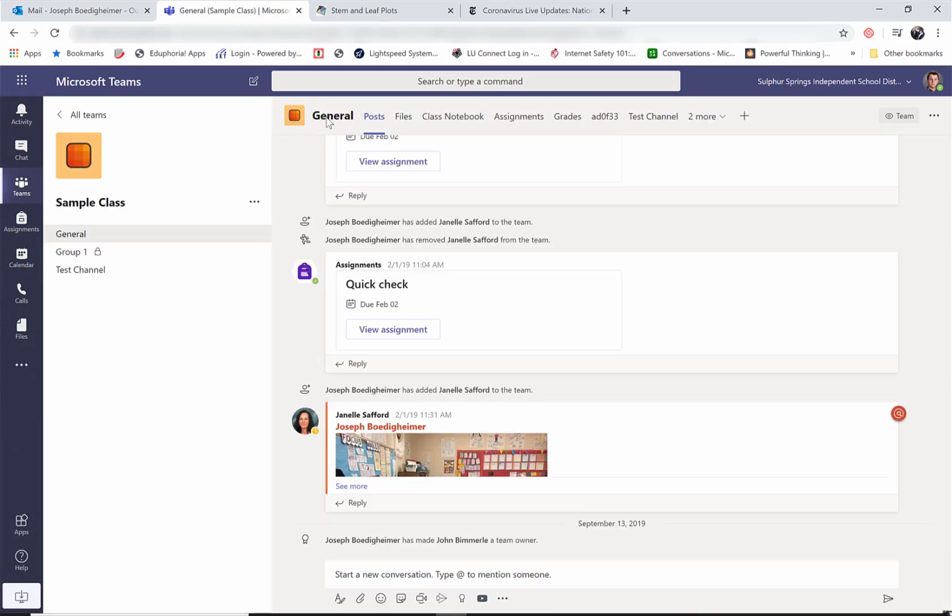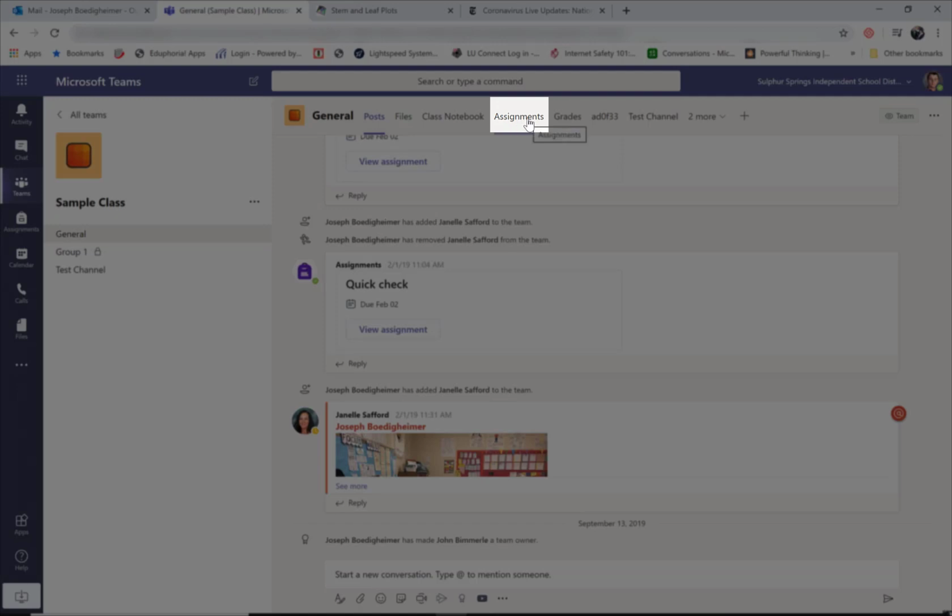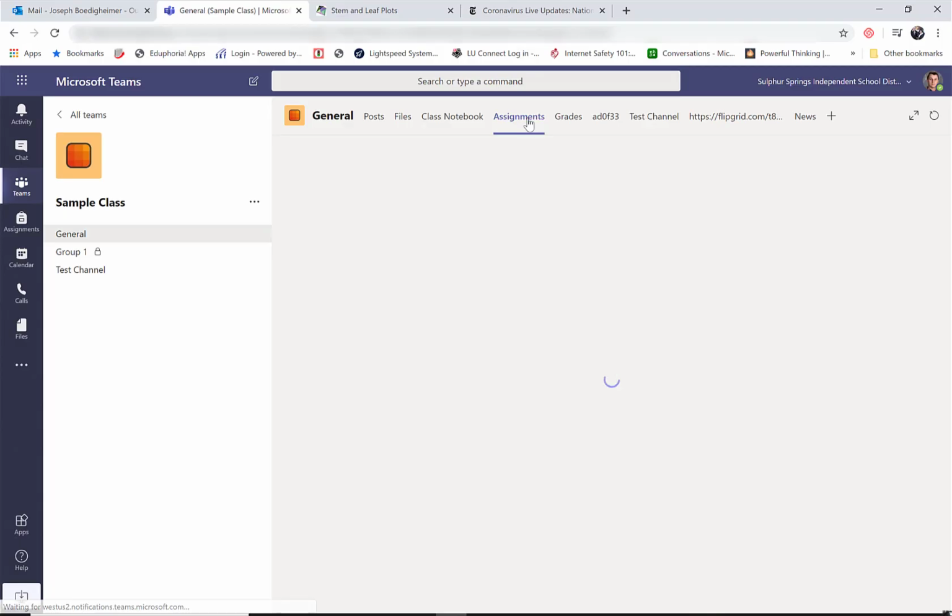Now once I'm here, across the top, I have the option, you can see right here, assignments. I'm going to click on that. And now down here I have any drafts I would have saved, things that I've assigned or assignments that have been graded. I'm going to go to create, and when I hit create, I'm going to have three options.